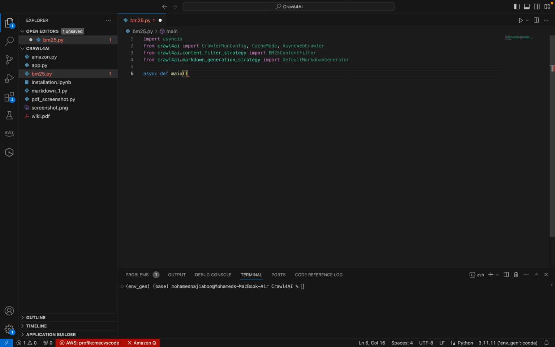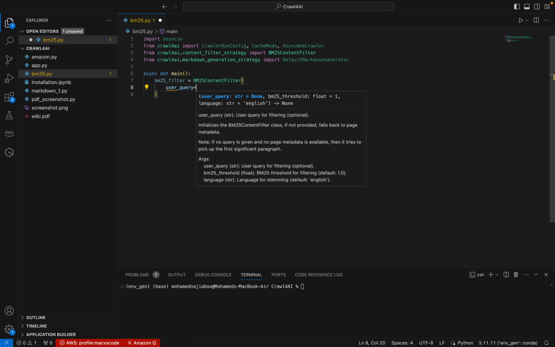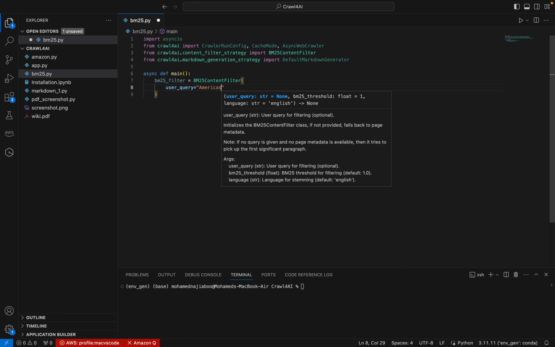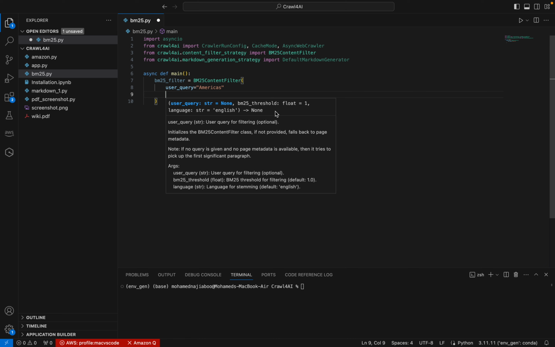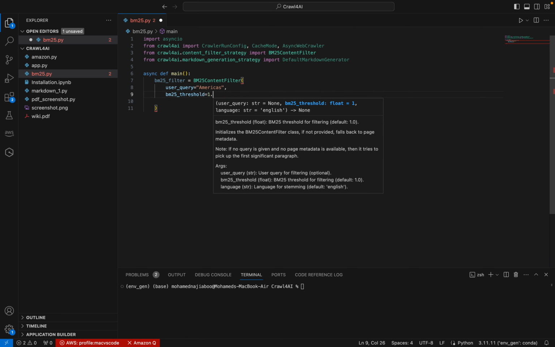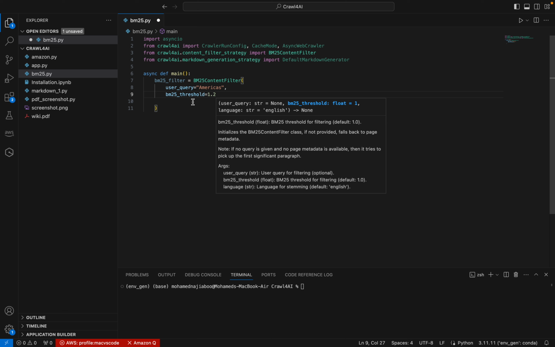So this is our main function, and I can define the BM25 filter first. In the BM25 filter, I am going to create the BM25 content filter object. Here I can pass my user query. As I said, my user query will be Americas. Now I can set the threshold value. Here I am going to set the threshold value as 1.2, and 1 is the minimum value.